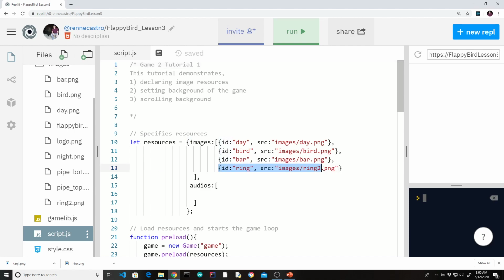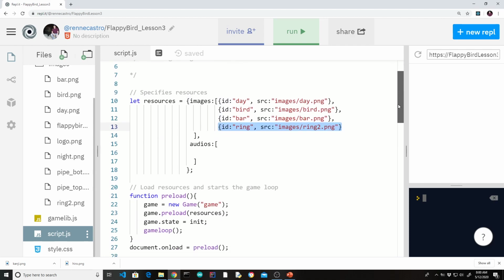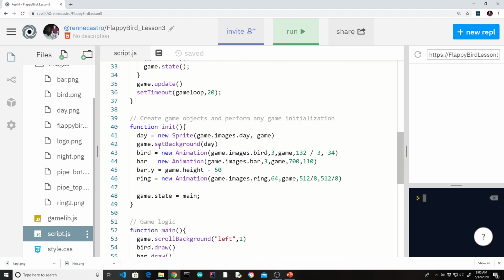So here's the resource. And then from the resource, our very next section is always to go back to our init function, which is where we declare our variables. So we declare ring as a new animation, using games images ring, which again comes from the resources after it's been preloaded. And because it's an 8x8 grid, there's 64 of them. We have to provide the game variable as the third parameter, and then we have to provide the width and the height of each picture.